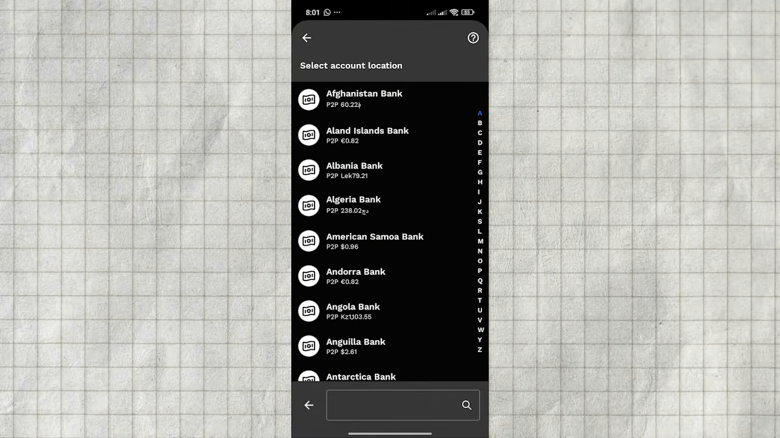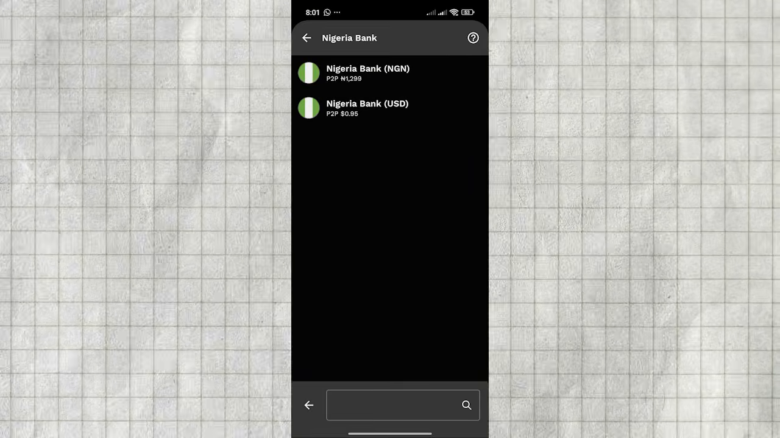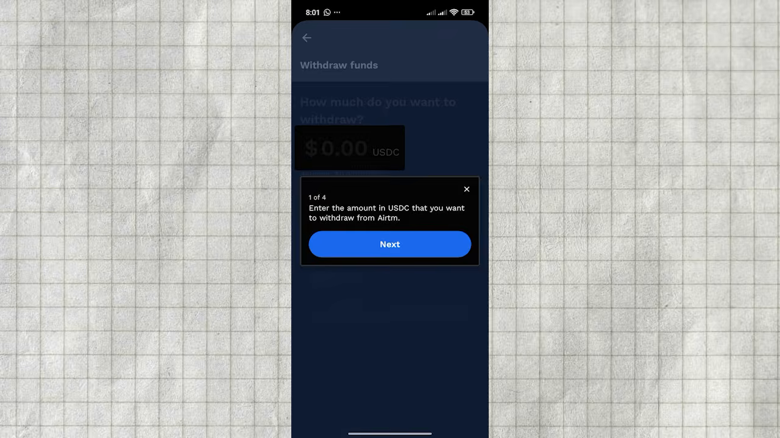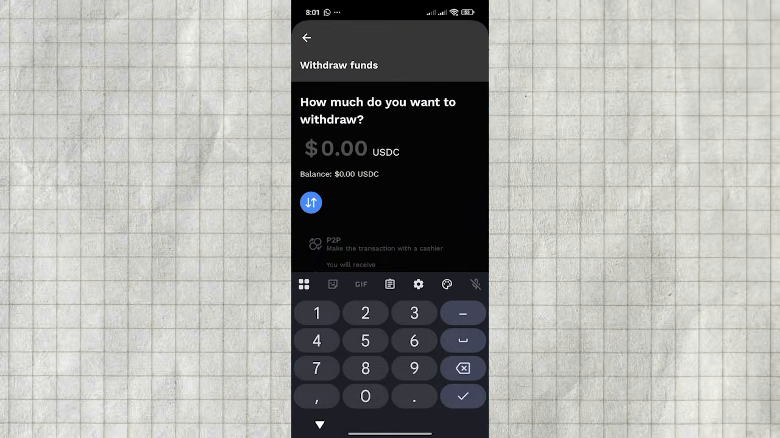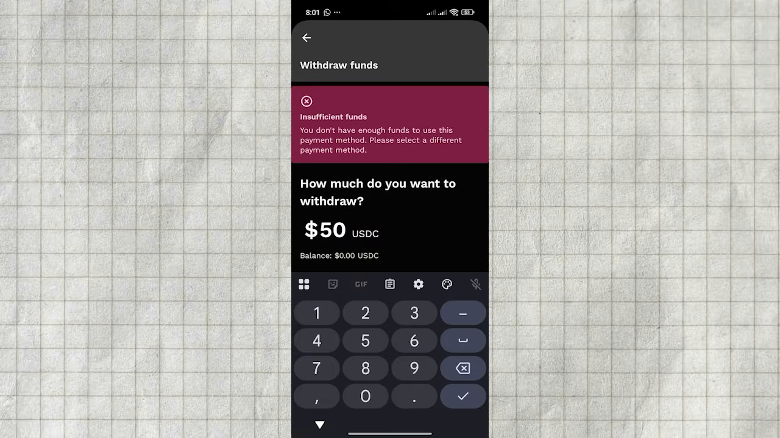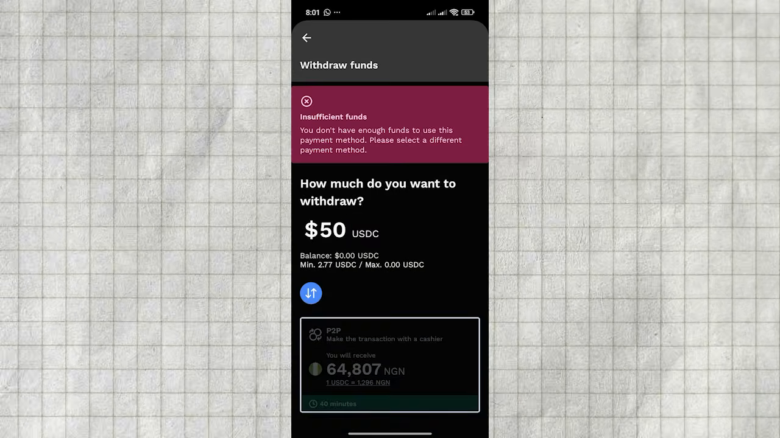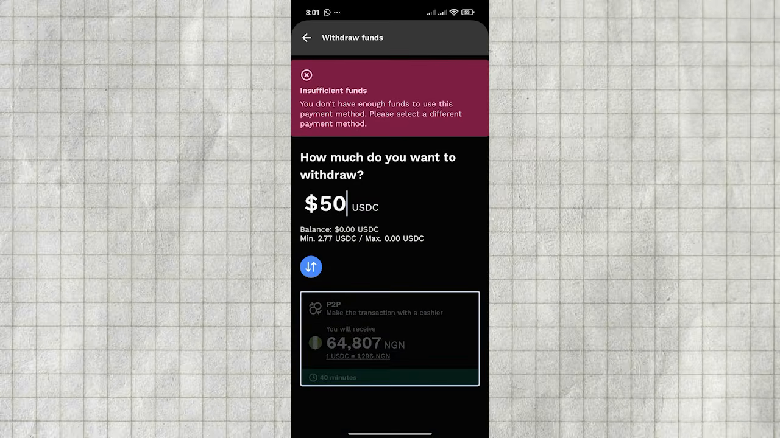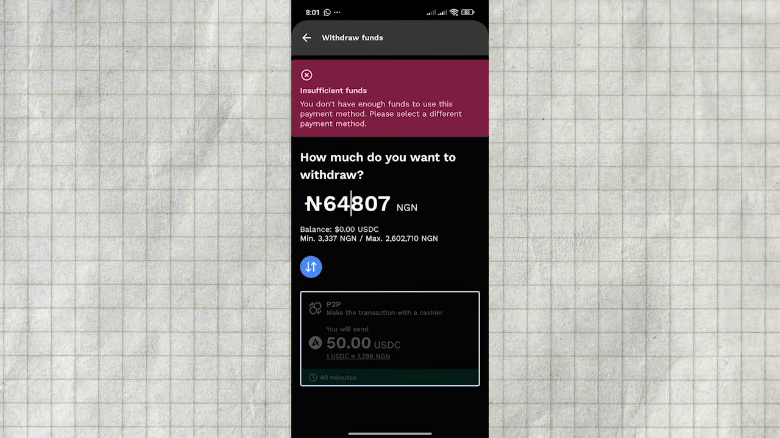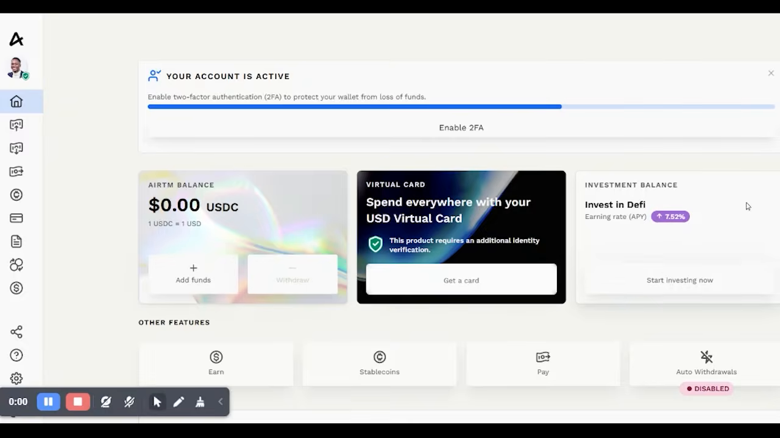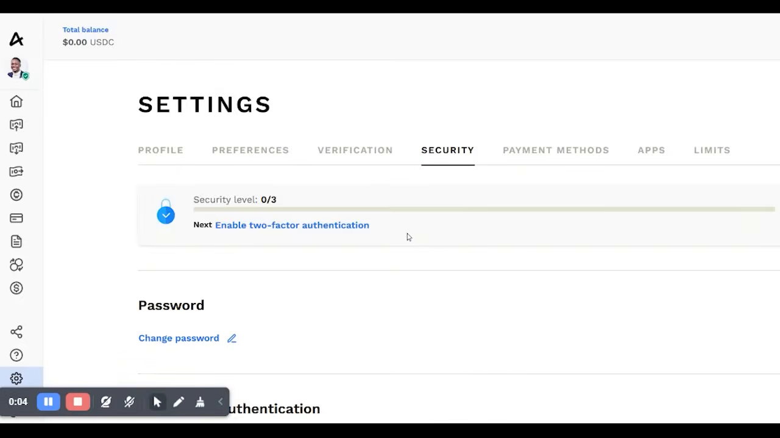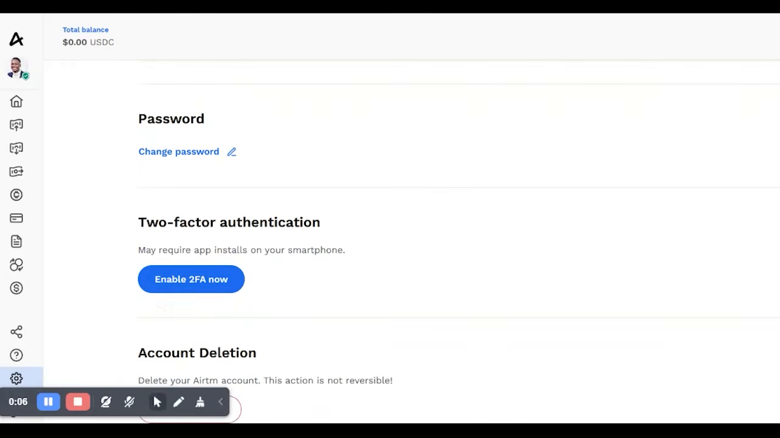It's going to ask you what country the bank you want to withdraw to is in. Mine is in Nigeria, so Nigeria dollar account or Naira account. I'm choosing Naira account. If I were using my domiciliary account, I would have chosen dollar. Now, how much do I want to withdraw? I don't have any money in this AirTM right now, but I would just write $50 for this illustration. It's showing me what $50 will give me in Naira, 64,000, and I just type it in and I can easily withdraw.